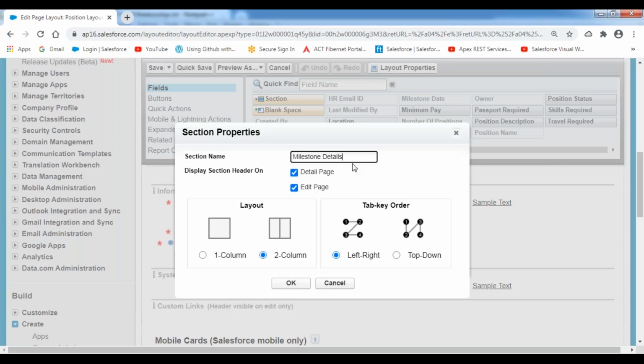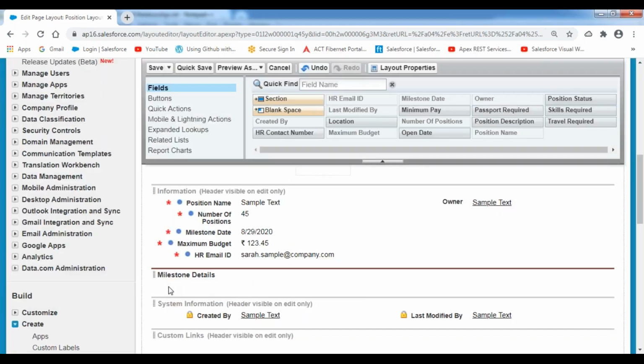Milestone details section. I'm adding a section called milestone details section, where I would like to display this section header to be visible on both edit page and detail page. I want to arrange the fields in 2 columns. Click on OK.